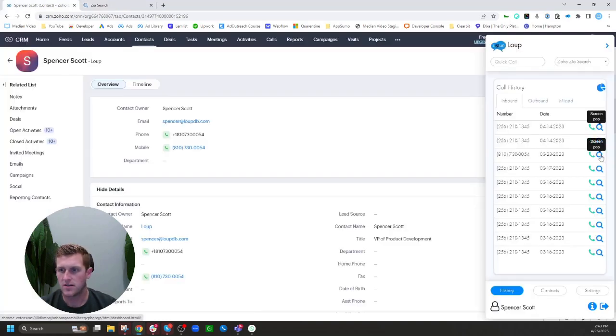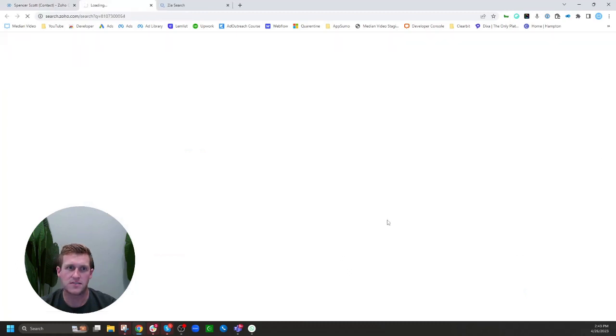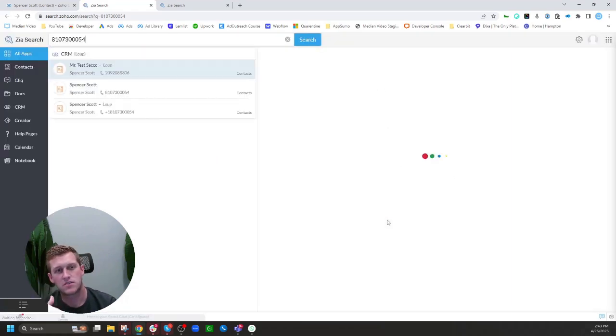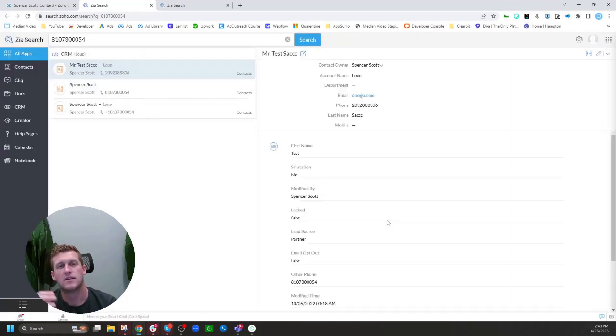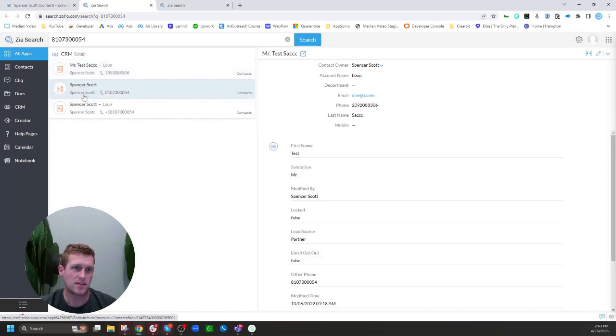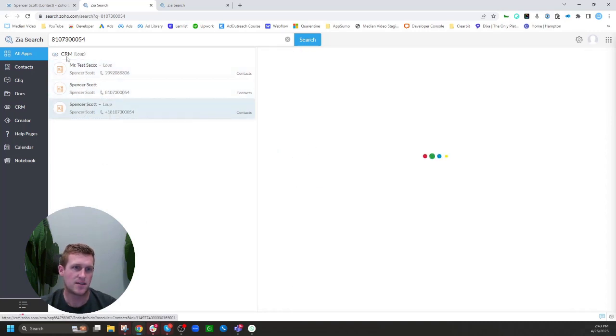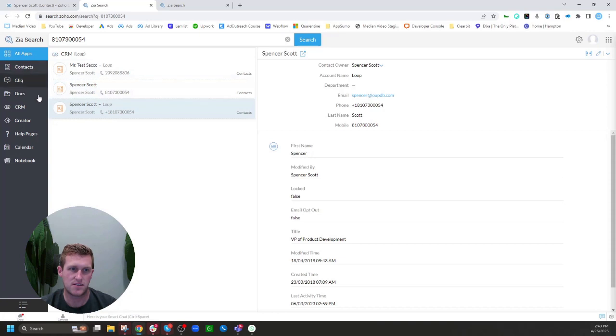If I come in here and look for my phone number inside of Zia search, by the way, those buttons that I'm clicking, we like to call those manual screen pops. So you can not only get screen pops on incoming calls that automatically happen, but we also do what we call manual screen pops. So showing you this real quick, this is why I like the Zia search. You can see all the data for contacts, docs, helps, tickets right inside here.